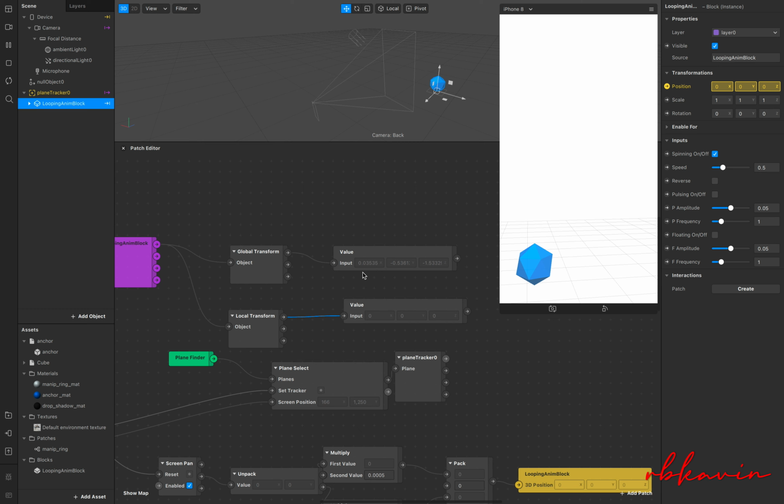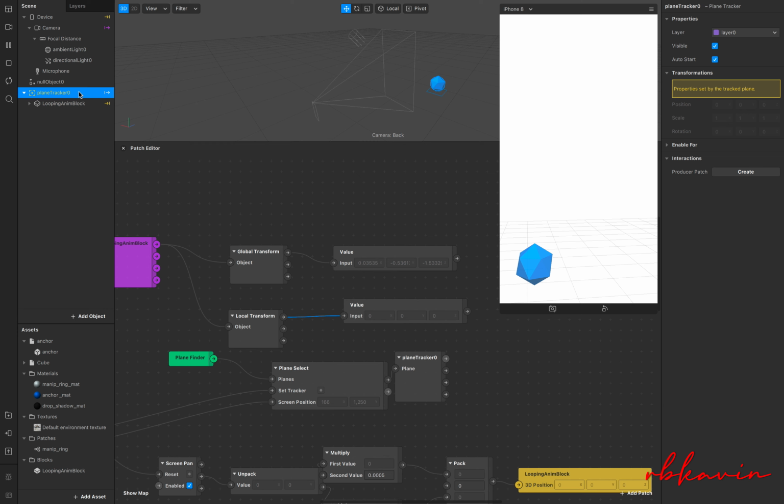Basically, this is because wherever we tap, we are resetting the plane tracker position. So the plane tracker itself is moving to that position and is considered as a starting point. So we don't want that. What we are going to do is use the global transform property in order to spawn the object.